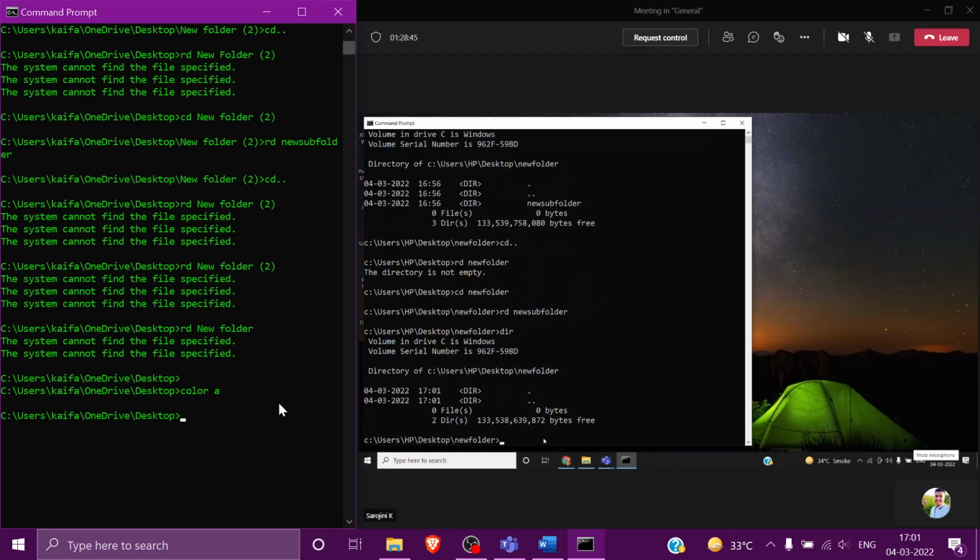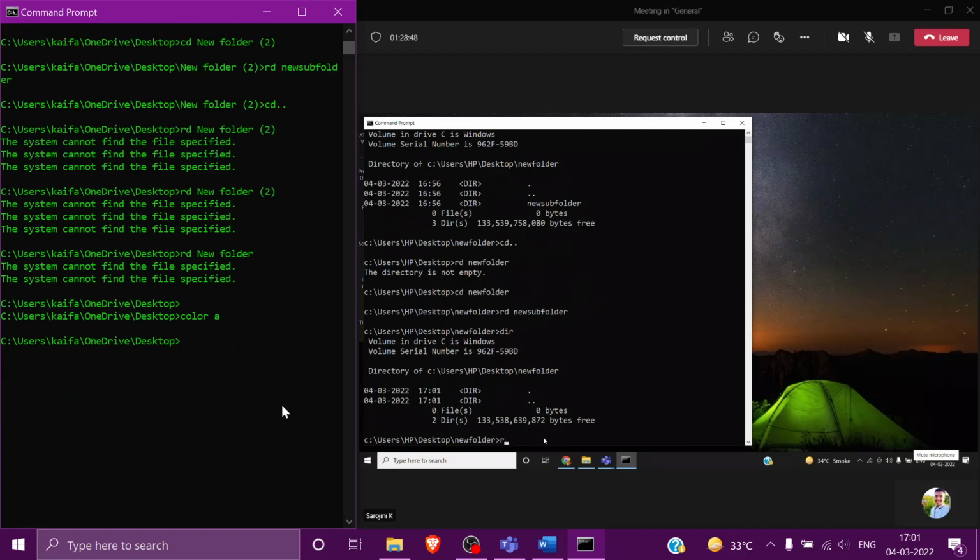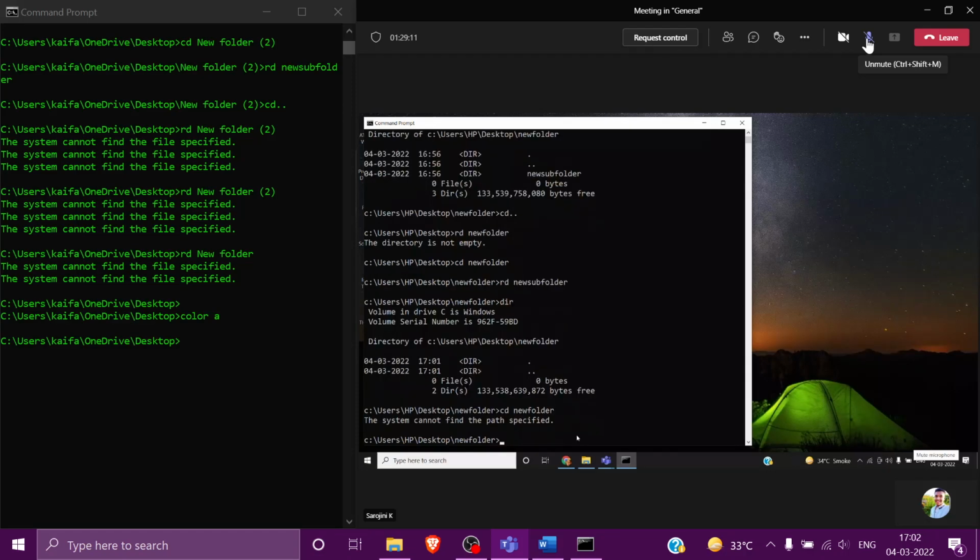Okay, I deleted. Now I can delete the new folder also. Can I delete? Is this correct? RD new folder. Will deletion happen here? No, ma'am, you have to go to the desktop and then. Correct. I have to go out of the new folder. So cd.. I have to go up from the new folder and then I have to delete the new folder. Okay.